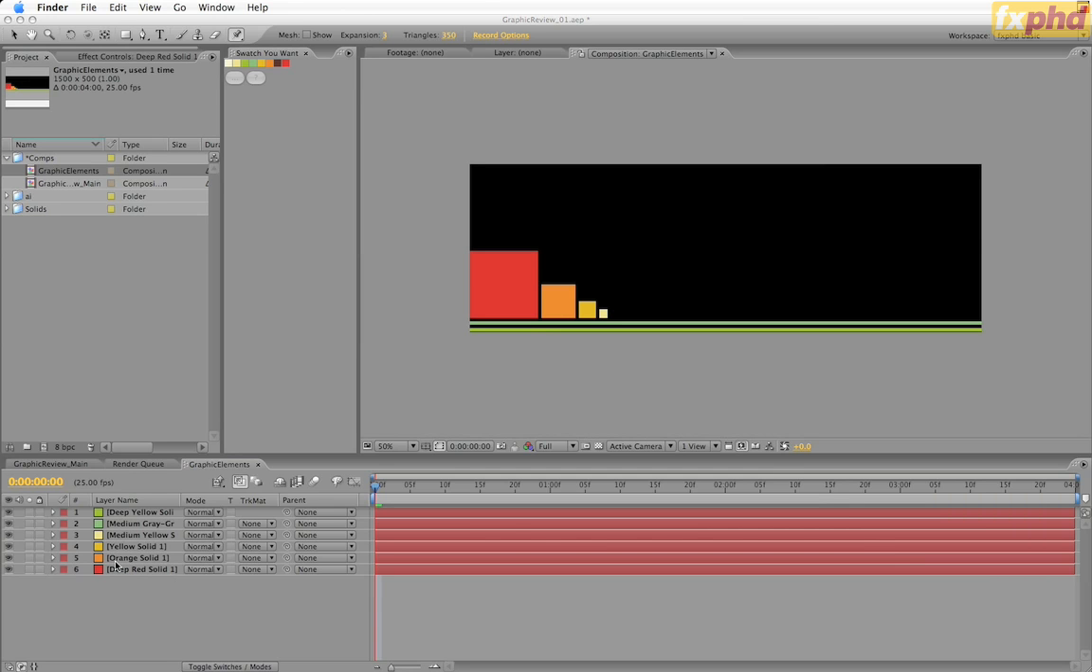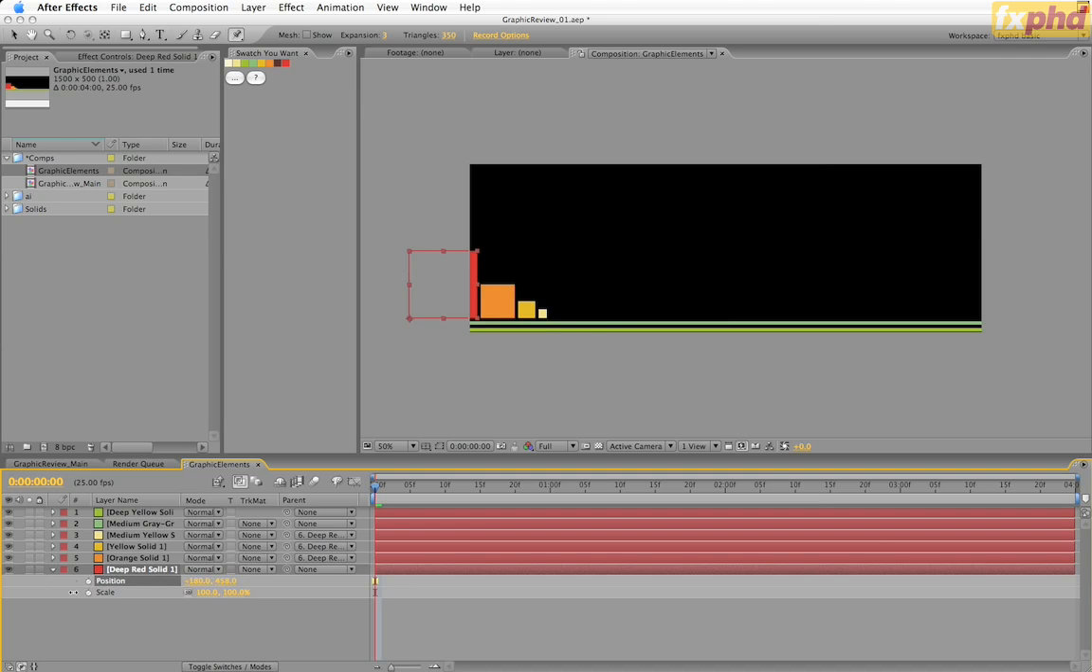Rather than animate each solid individually, I'm just going to parent these 3 to the red solid. So now if I open up my scale and position, I can scrub these values and they all move with it, or they all scale up and down with it.